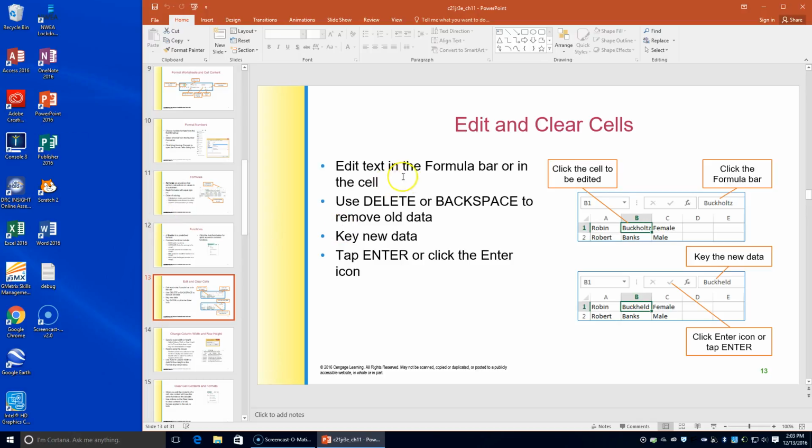So, as you can see in the pictures here, click the cell to be edited, then click the formula bar, then type in the new data in the formula bar, and either tap enter on your keyboard or click the enter icon next to the formula bar.